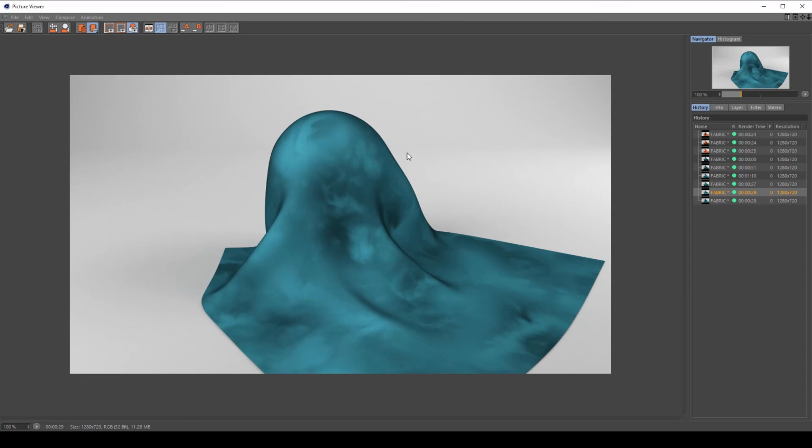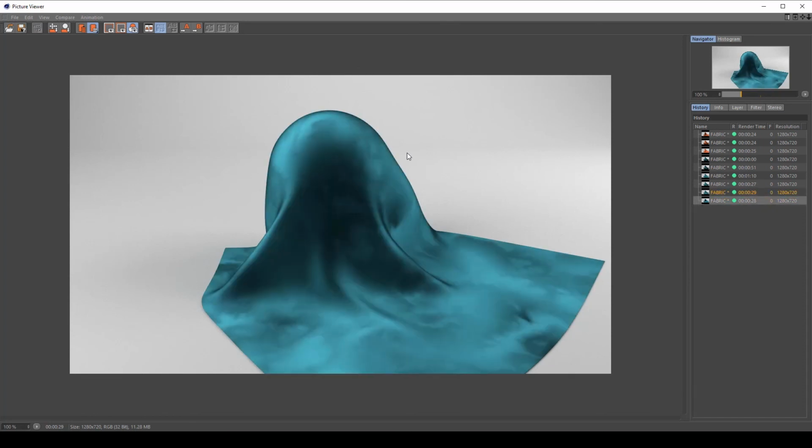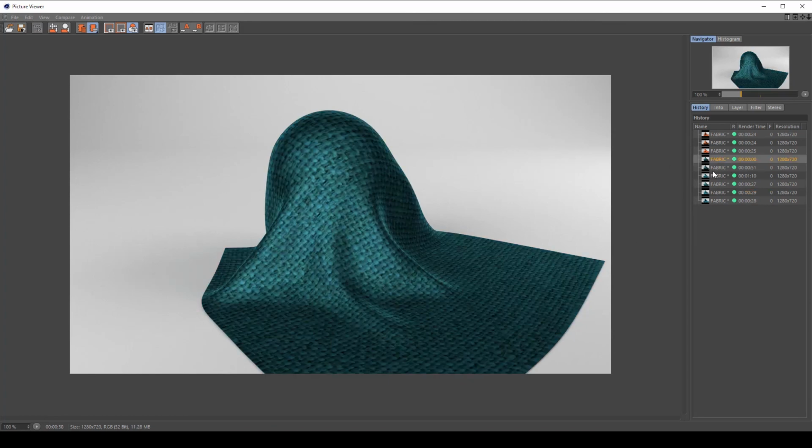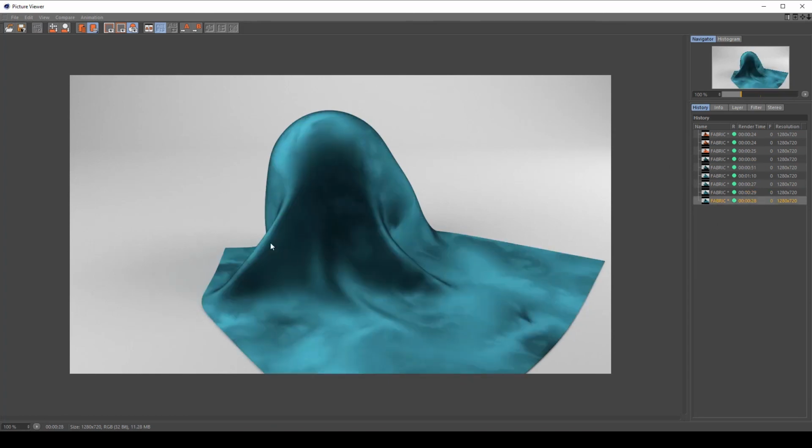You can add some realism by adding some fabric texture like this to this FX or anything you want. So for this tutorial, that is all.